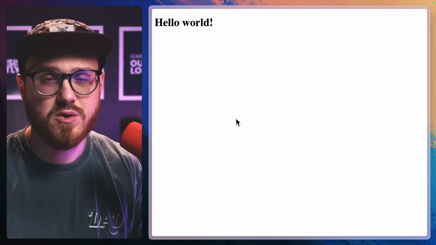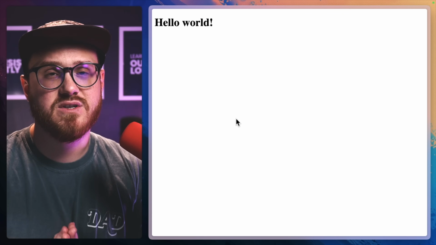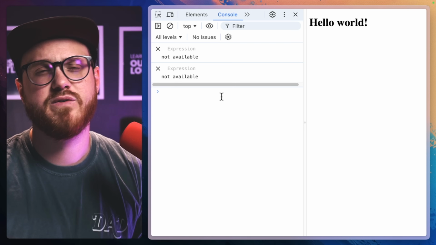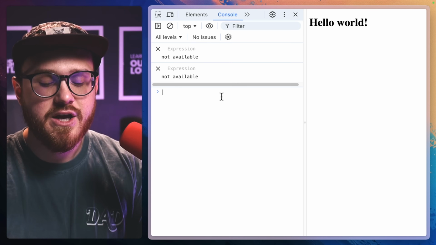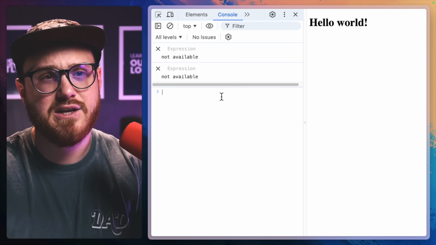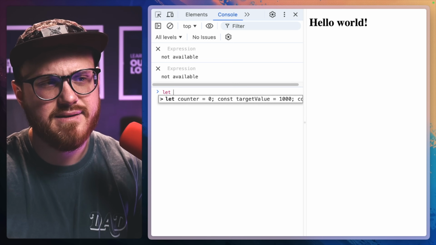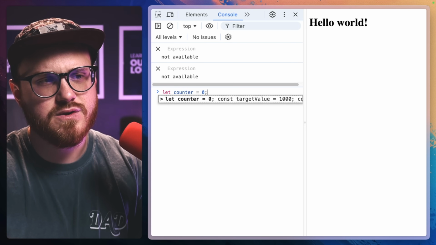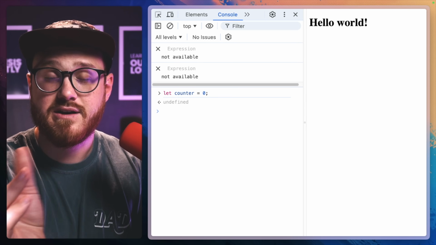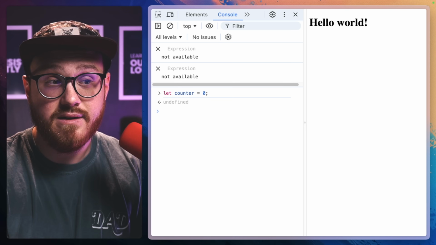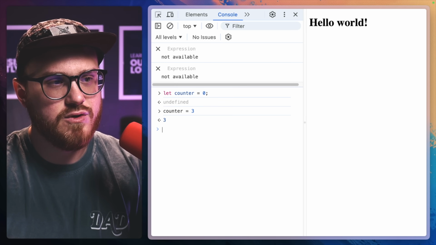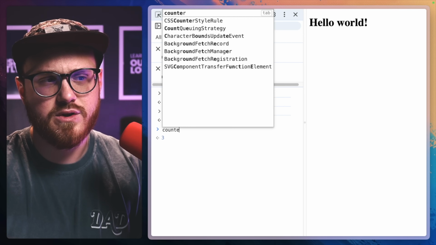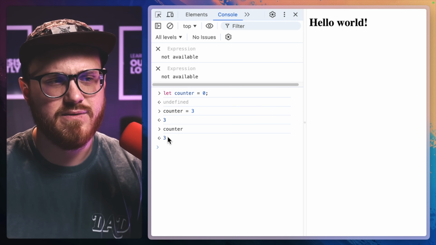Or maybe we can pull it from the database, for example, and set it up in that way. If you're familiar with JavaScript at all, or really any other programming language, you might be familiar with using the term let counter equals 0. And now we have that defined in our state. So now I can say counter equals 3. And now if I called the counter variable, we have 3.